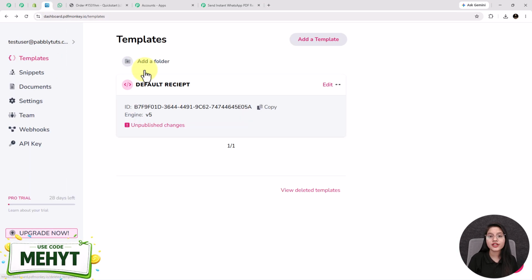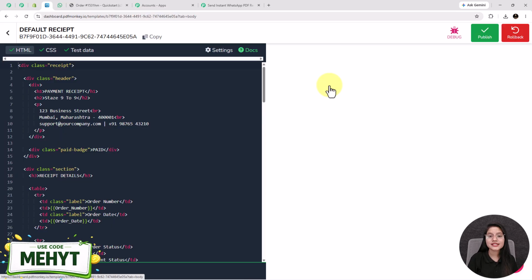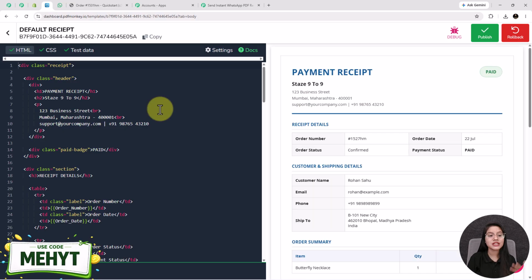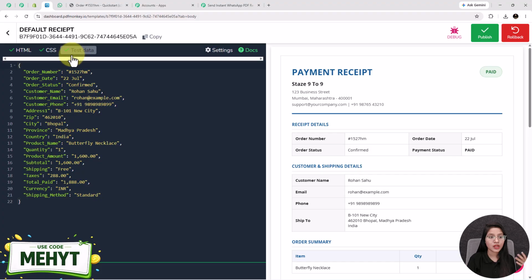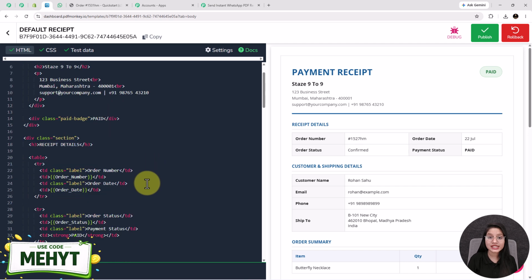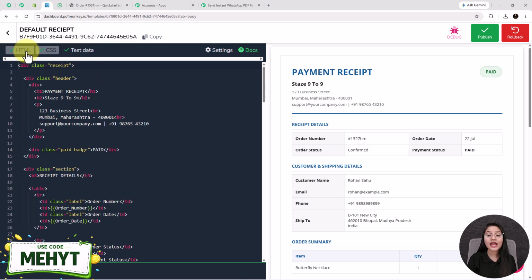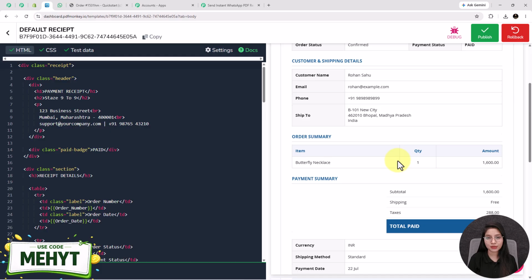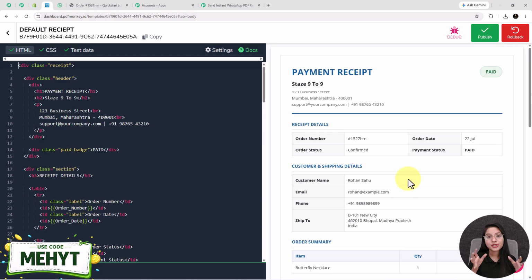See, I have already created this template before by the name of default receipt, and this complete receipt template has been designed using the required HTML, CSS and test data. Now you don't need to manually create all of this code by watching the screen. I have already created a complete documentation file for you where I have added the HTML code, CSS code, test data and even the screenshot of this receipt page so that you can directly copy the code from here and create this type of template.